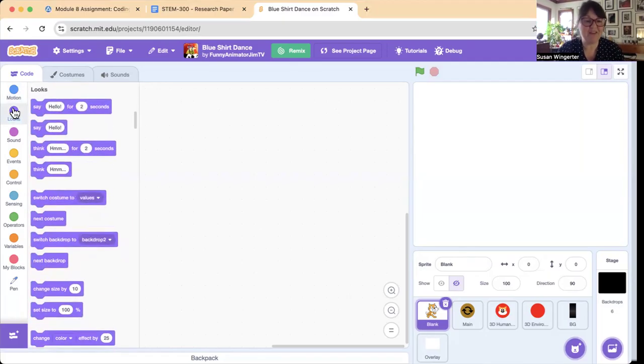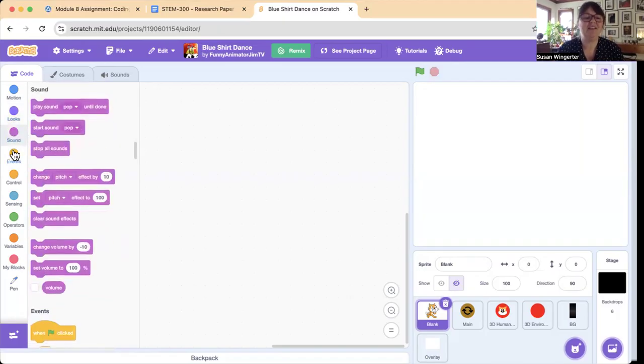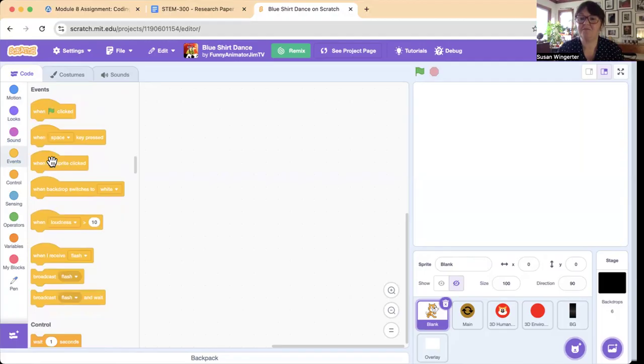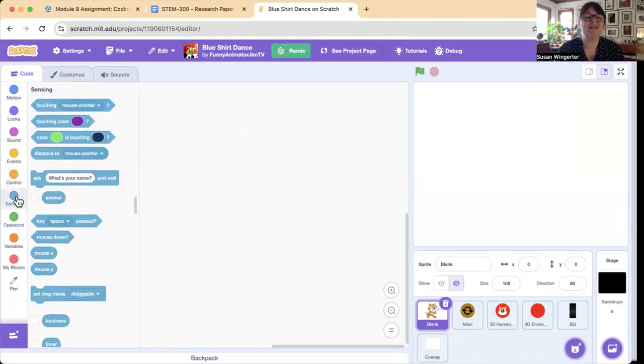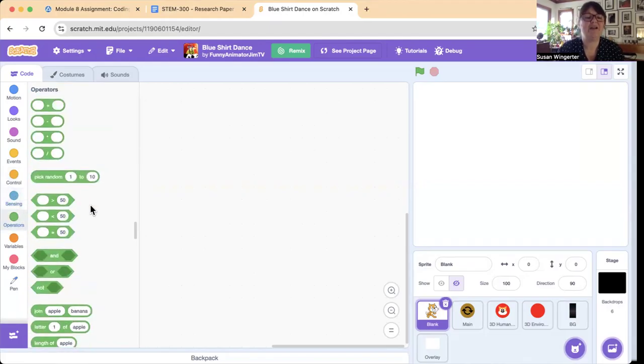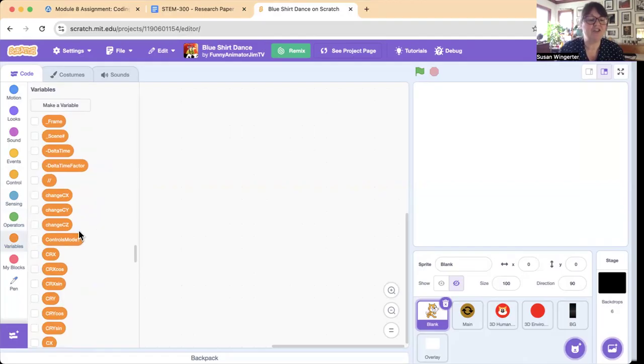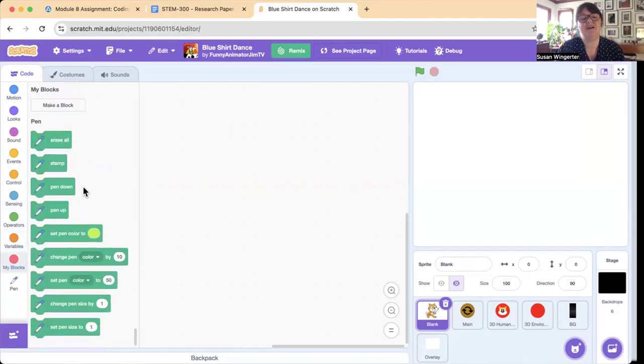Purple is looks, something that they would say. Pink is sound. Yellow is events. So for instance, when the green flag is clicked, then the next thing is going to happen. Controls such as waiting or repeating, and if and then, and wait until and repeat until functions. Sensing, what the character senses you are doing with the computer. Operators, for one character to do something with another character or have a function, I just pick something up and move something over. Variables, things that are changeable within the blocks, and then blocks that you build for yourself.